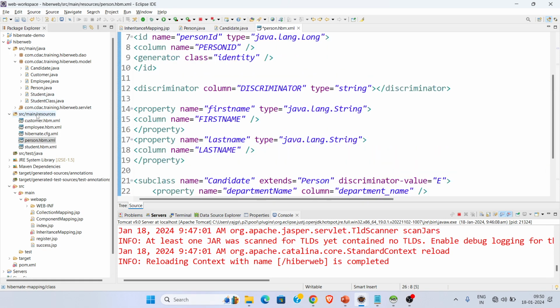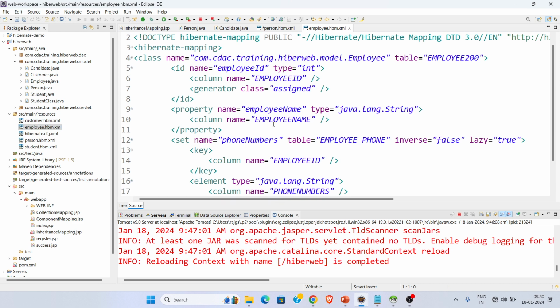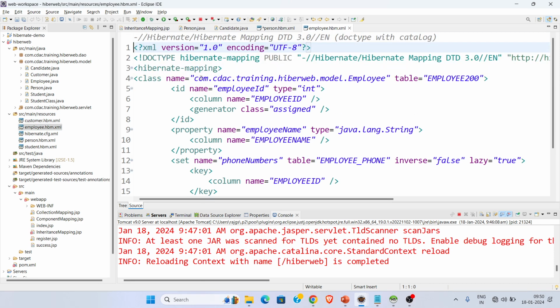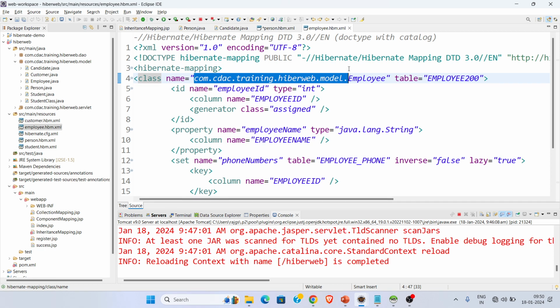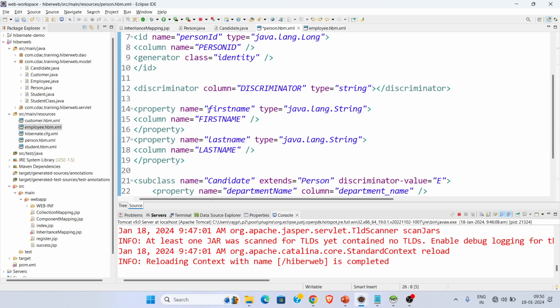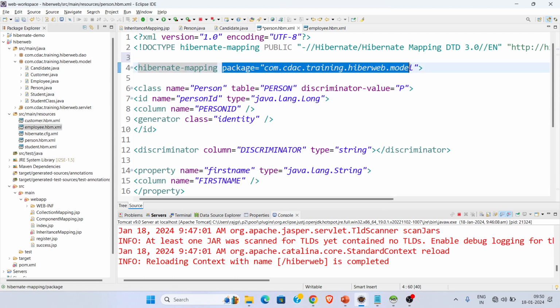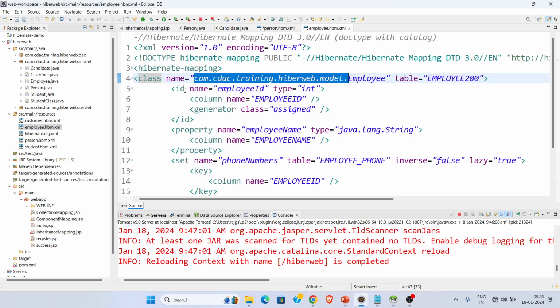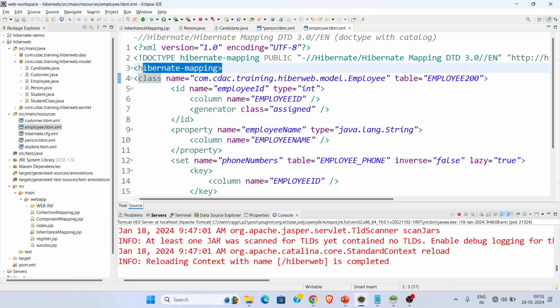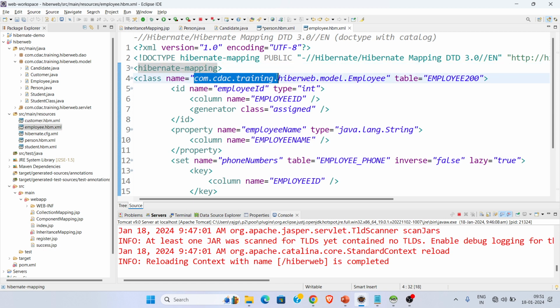In the previous example of any configuration of this Hibernate file, in the class name we were specifying it like this: the package name dot class name. But in this case, we're just directly giving the name of the class. Instead of that, we have specified the package in the Hibernate mapping tag itself. Whereas in the previous case, we had not specified anything like that. So why are we doing that?